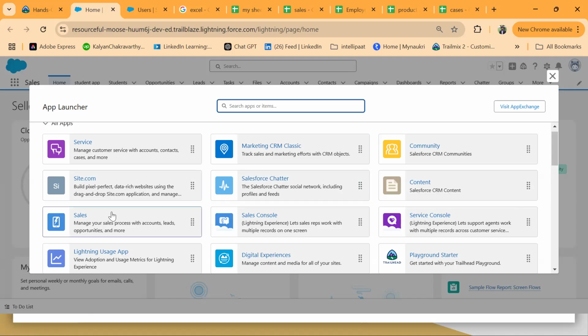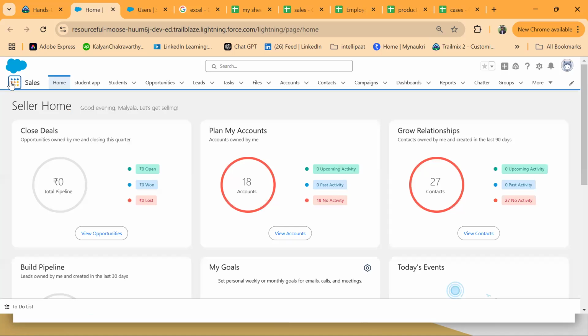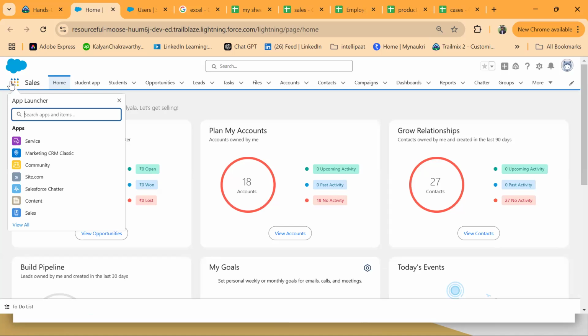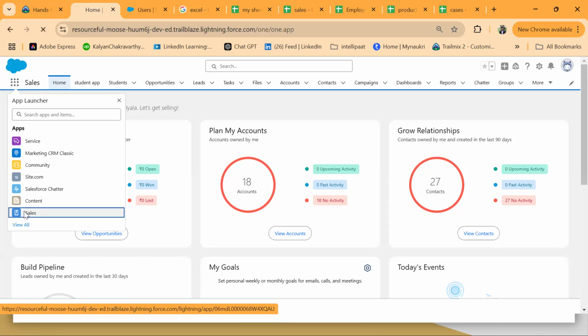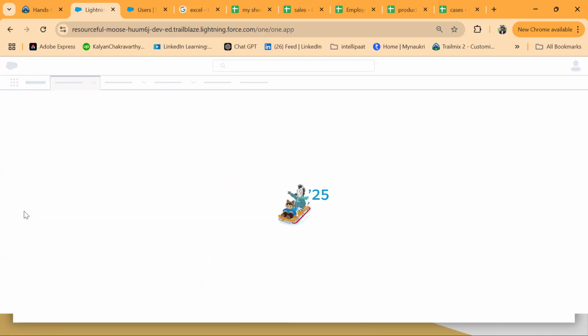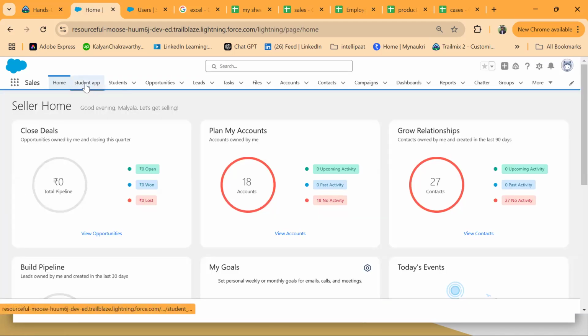Such different applications, I can launch from the App Launcher. So we have the App Launcher here. I'll tell you how to open this and how to navigate to everything. Don't worry, I'm just trying to explain the role of a Salesforce developer. So let me open the Sales application. If I open the application, there will be tabs and pages.